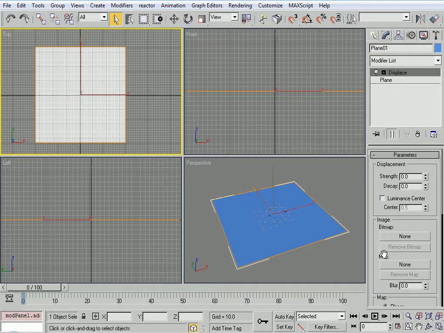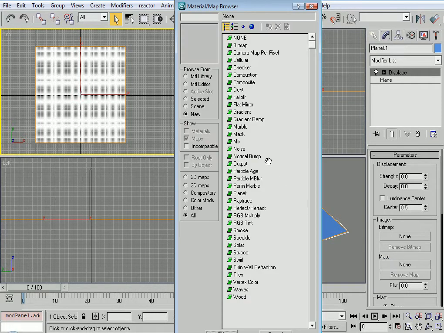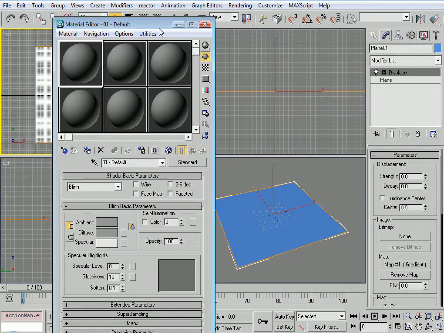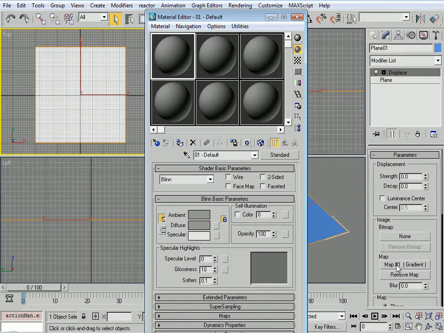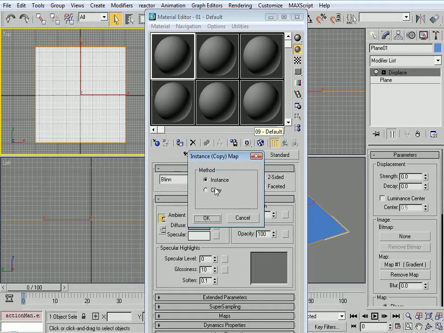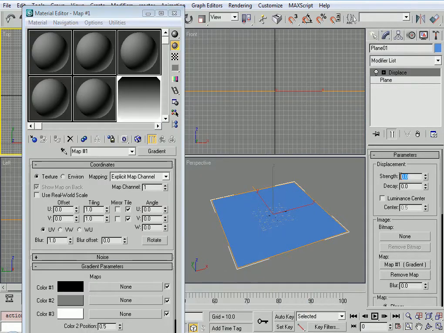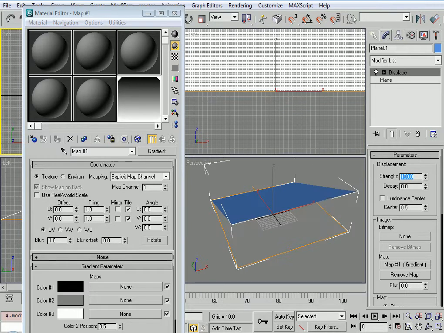Alright, and then under map I'll click and add a gradient map. I'll press M to open the material editor, and I'll drag the map over here, and I'll choose instance. Why? Because whenever I change the colors here, I want them also to change there. So I'll increase the strength right away, say to 150.